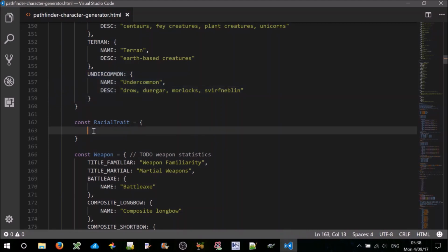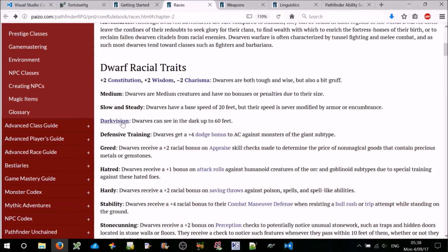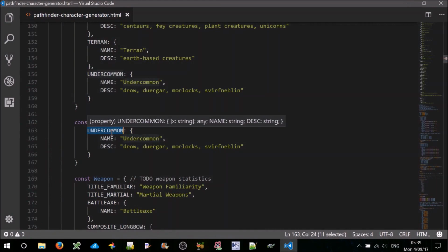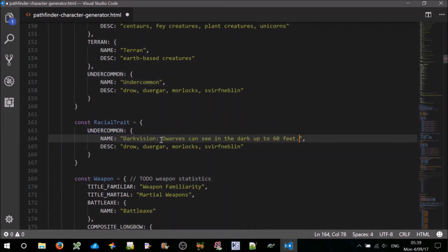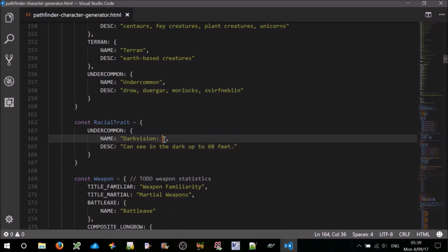In the same vein as this, we'll just have a name and a description. So let's just do one. Dark vision, say. Now dark vision I've noticed is used by a couple of the races. So we may as well make it as generic as possible. So we won't have dwarves in there, for example. Just say can see in the dark up to 60 feet. That sounds good.